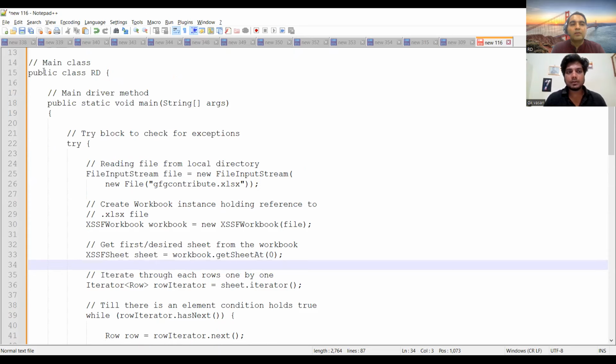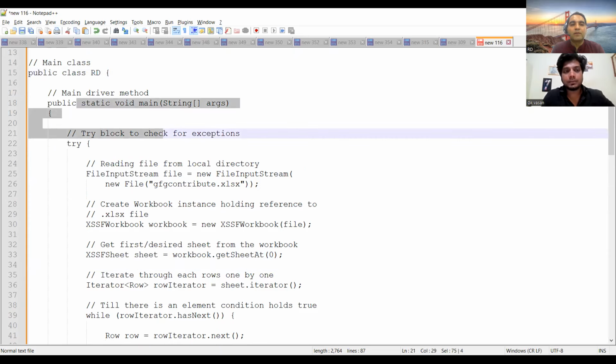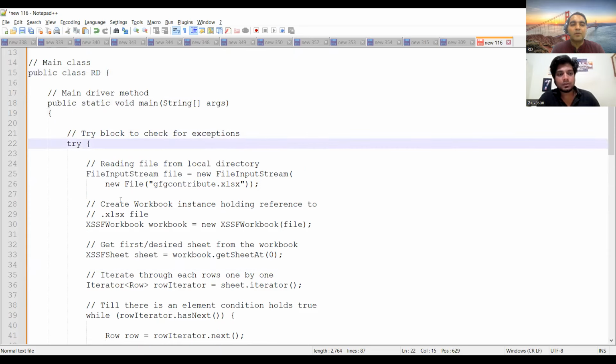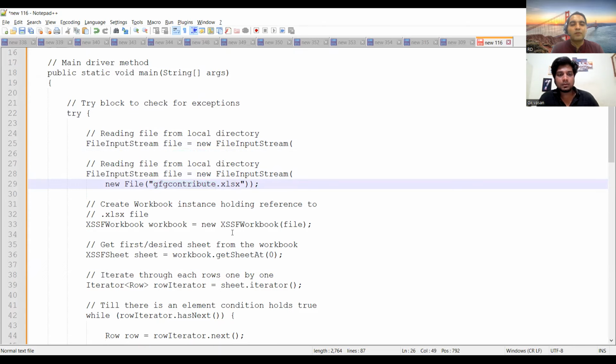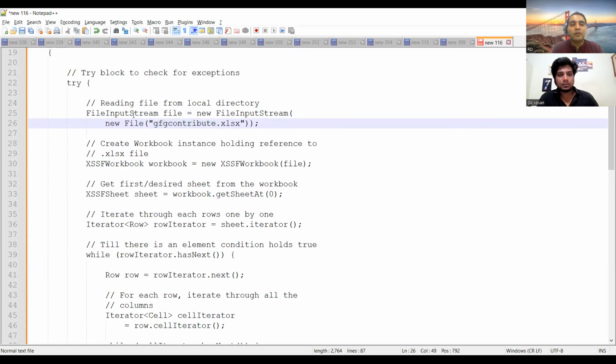See, this is the main class, and this is the driver main method, right? We have used a try catch block here. So you can read the data from the given file, or you can also create a new file. But if it is already there, so let's say the file name, it is irrespective of whatever the name. So you can read the data.